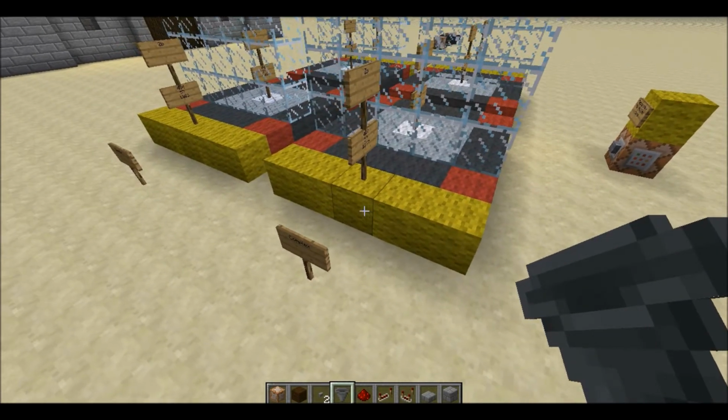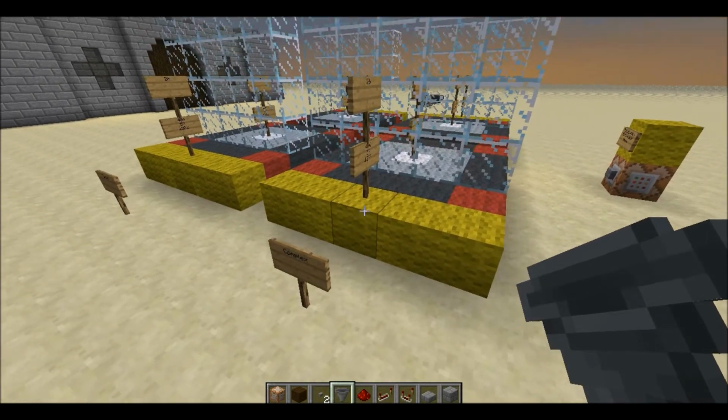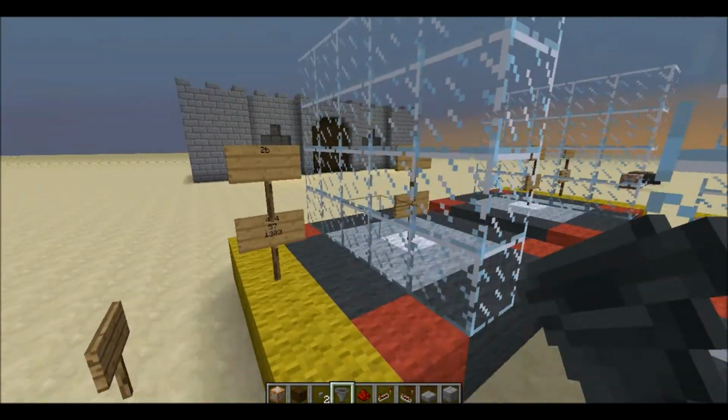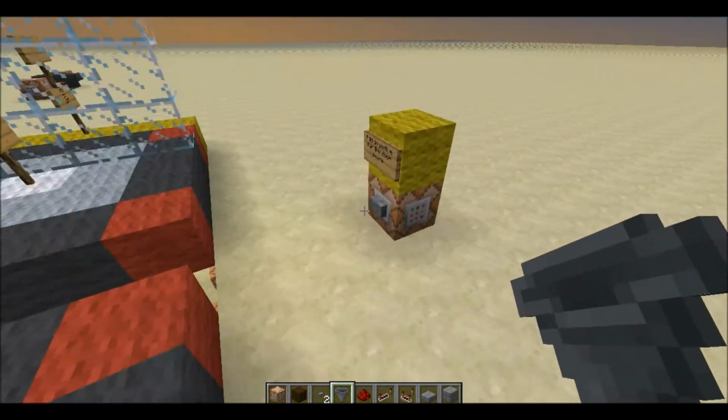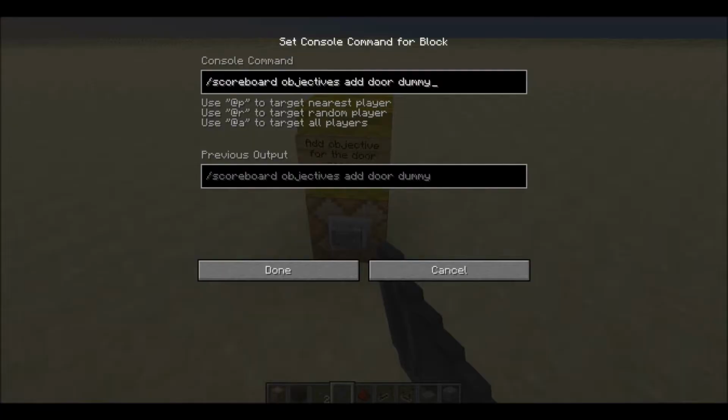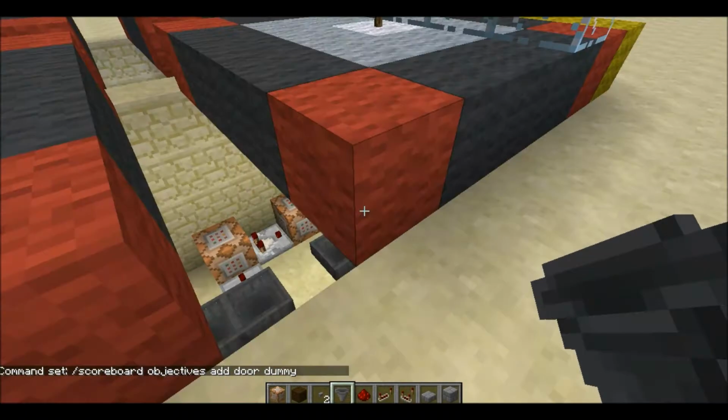Okay, the complex doors, they're a little bit more, as the name says, complex. The first thing you're going to want to do is create an objective. I usually just call it door. It needs to be a dummy objective, or else it is not going to work.